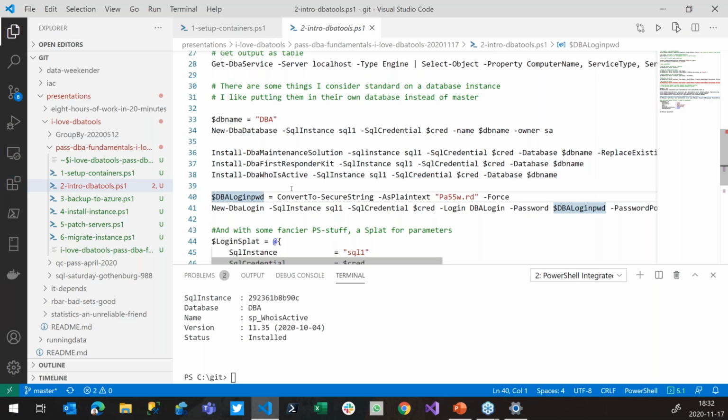So the next thing I want to do, I probably want to have some logins on my instance. And of course, there are commands for that too. So New-DbaLogin will create a new login on the SQL Server instance.